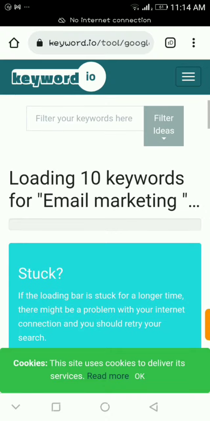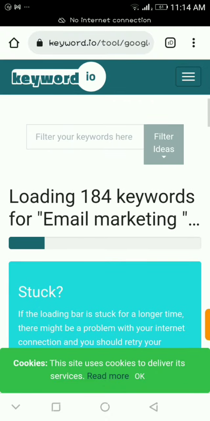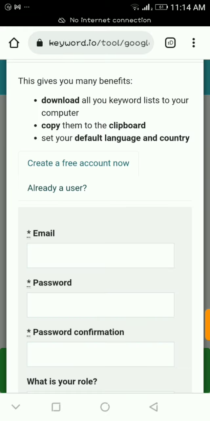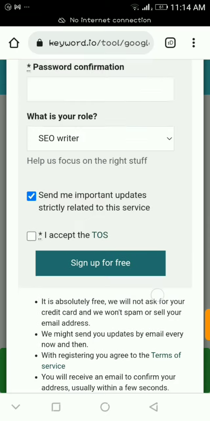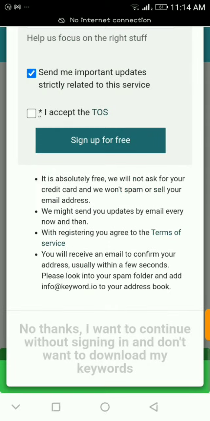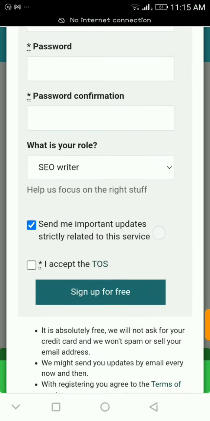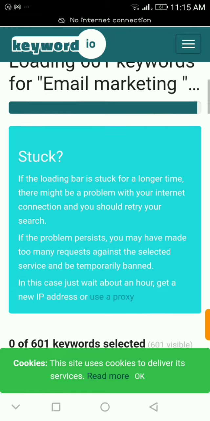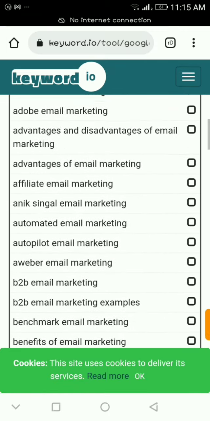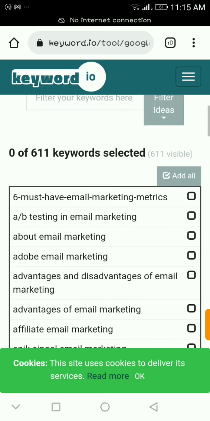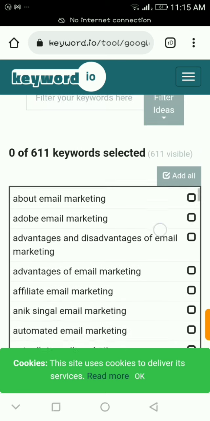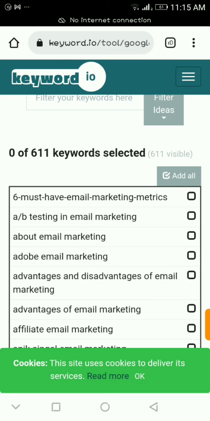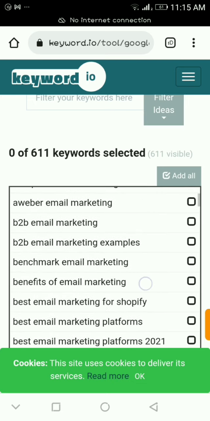Now wait, let me show you one second. Loading 230 keywords for email marketing. Now it's going to bring this up. If you like, you sign up. If you do not like, you click on no thanks. So now look at what the team brought out: 6 must-have email marketing metrics, A/B testing email. These are what people are searching for.